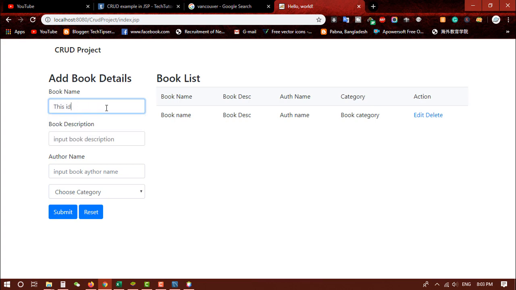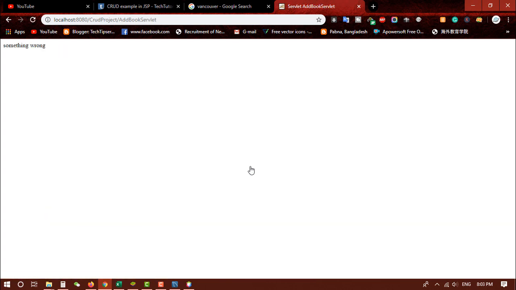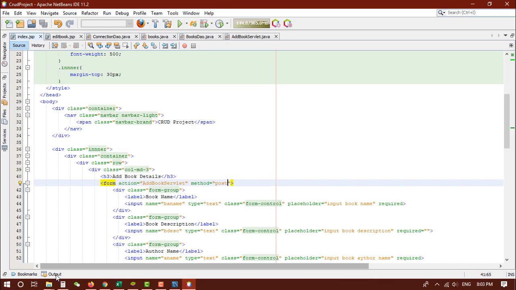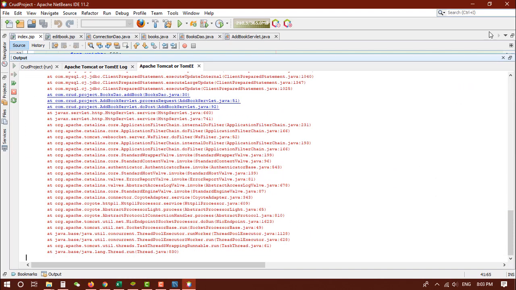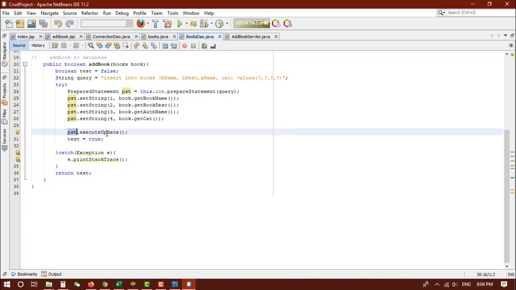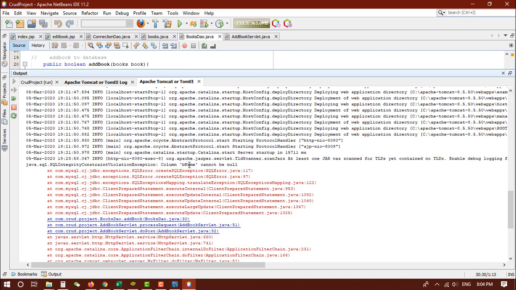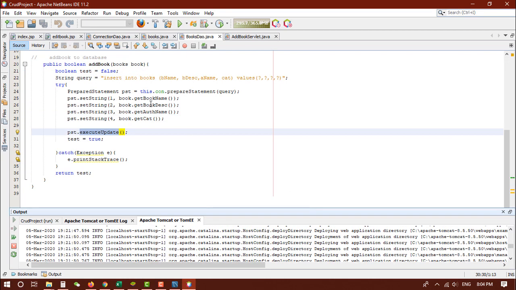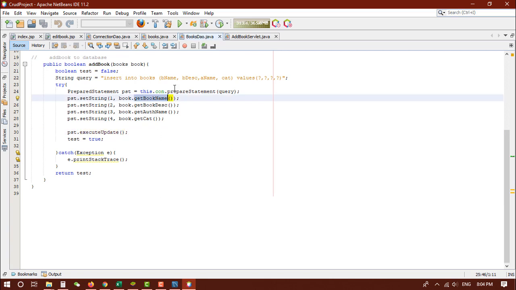Okay, I'm trying to input again the book name, the book description, and the author name unknown, and choose any category and click submit. Okay, we get the message something wrong. That means it is returning false. So here is the problem at the pst executeUpdate statement. Let's see the console, and we are getting a null value. So the problem is the null value.